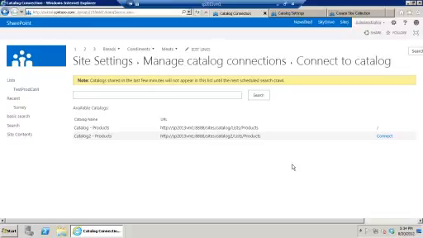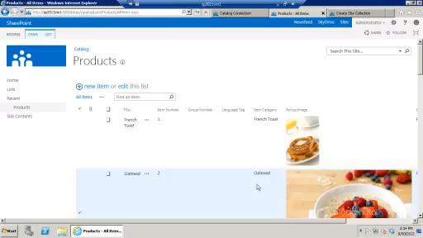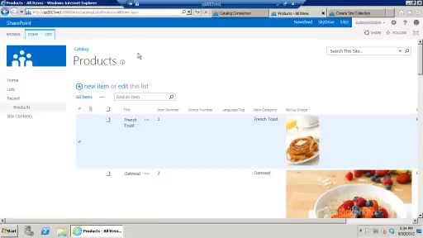So let's assume I've gone ahead and I've actually connected my product catalog. What you're going to notice immediately is this stuff right up here. Ignore 1, 2, 3, those are just some test examples, but these right here are coming directly from my term set. If we go back over here to our products catalog, you'll see I've got my French toast here.